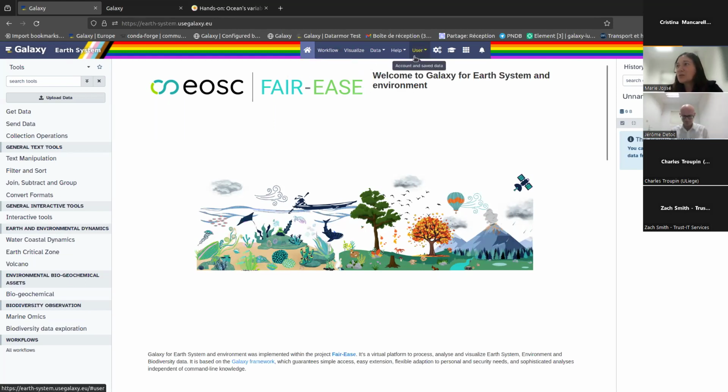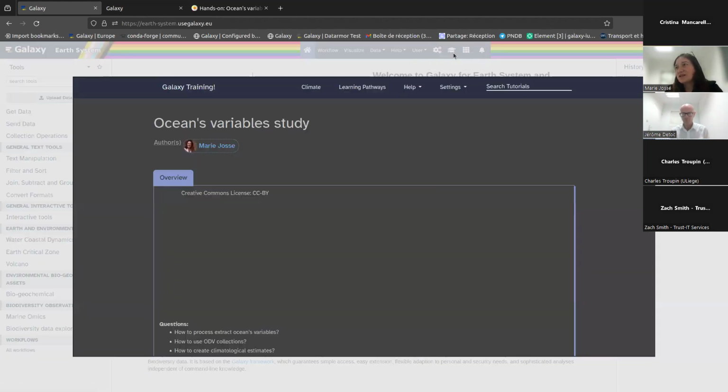You have the user button. This button will show if you are logged in. So you'll need to create an account on Galaxy. It's really simple. It's just an email and a password. And finally, you have the hat button, where you'll be able to see all the trainings of Galaxy.